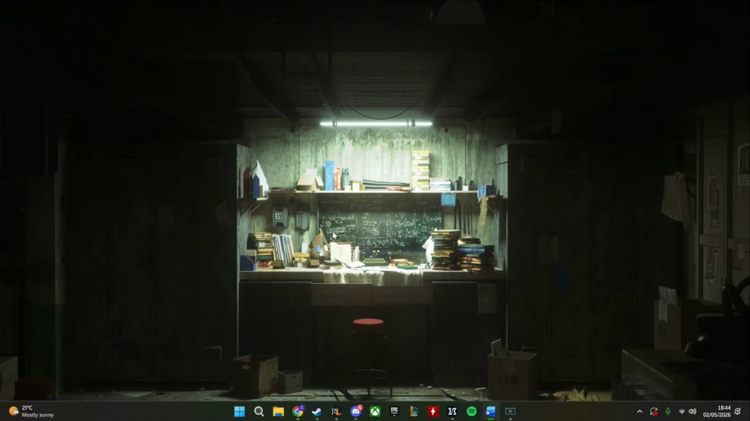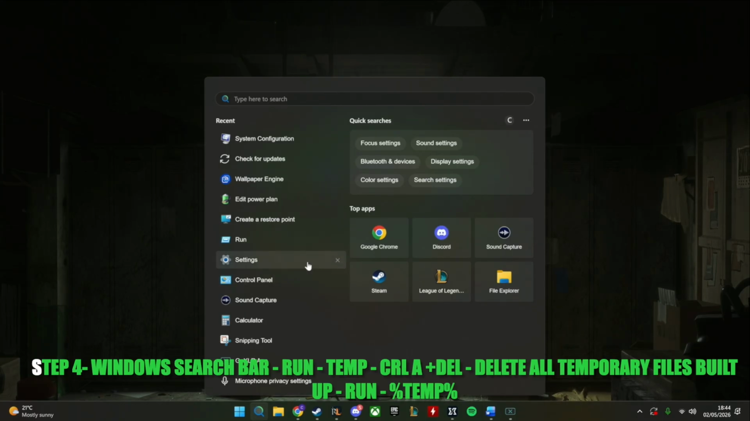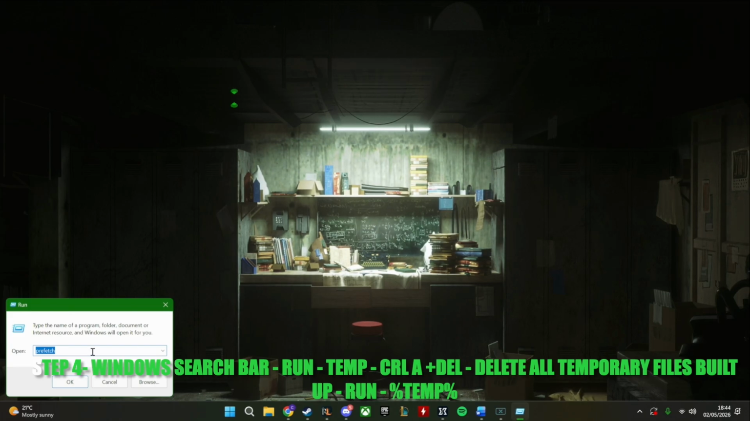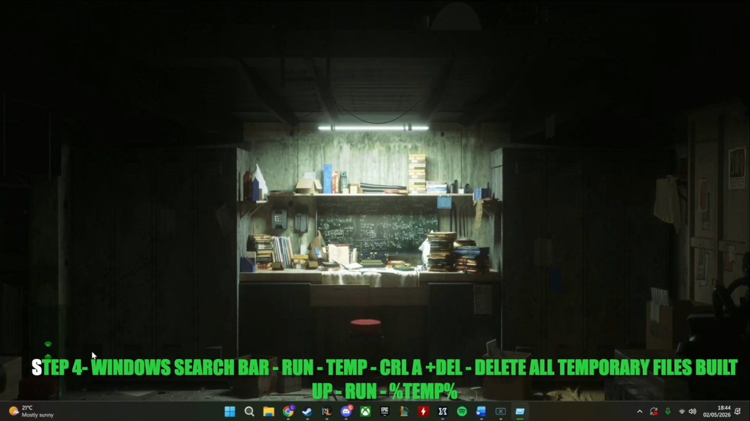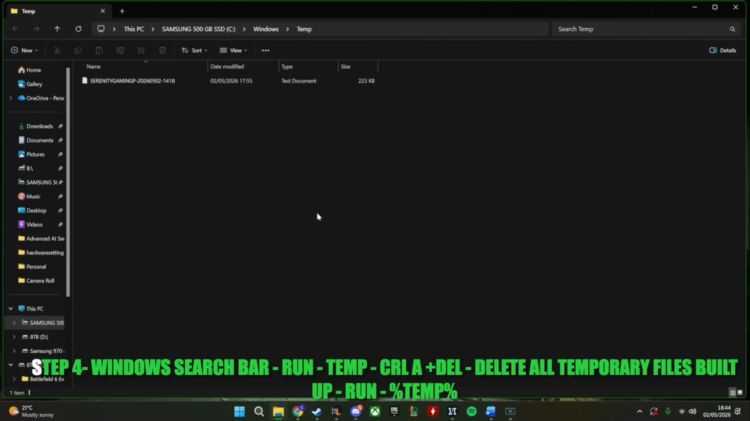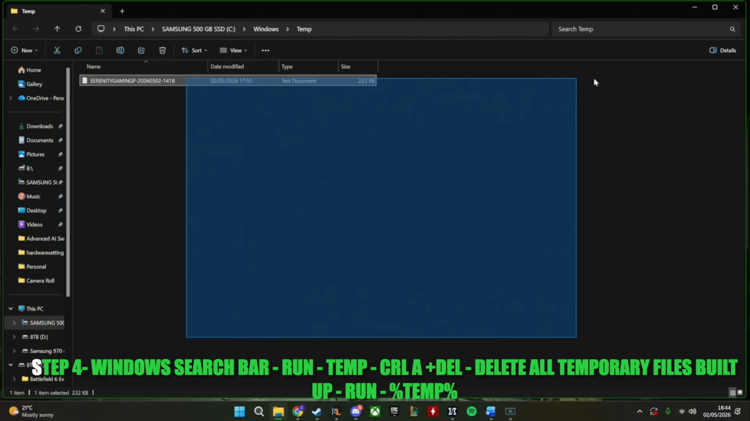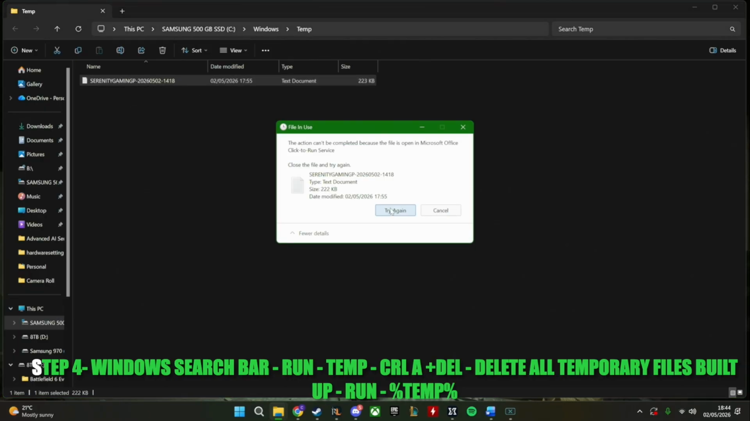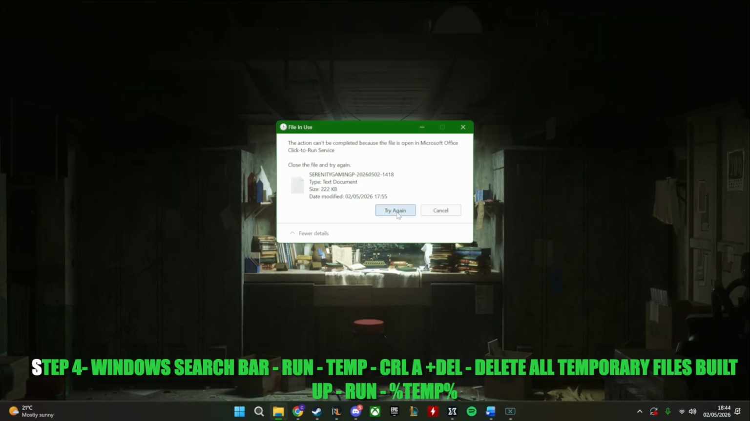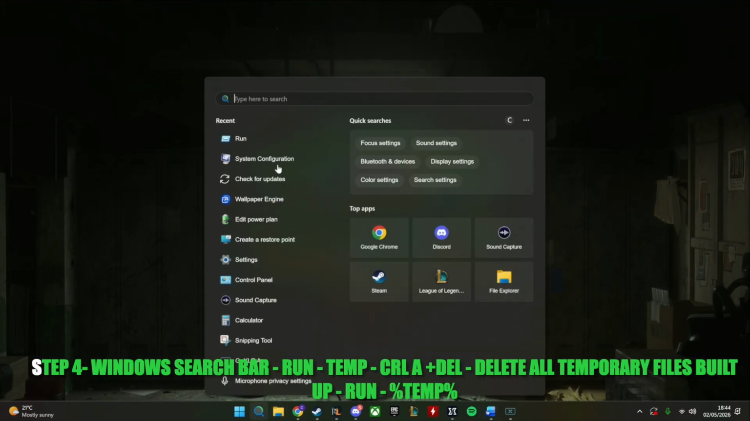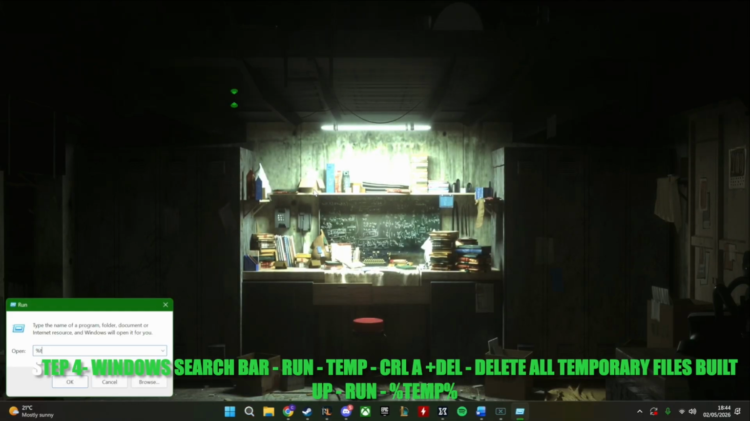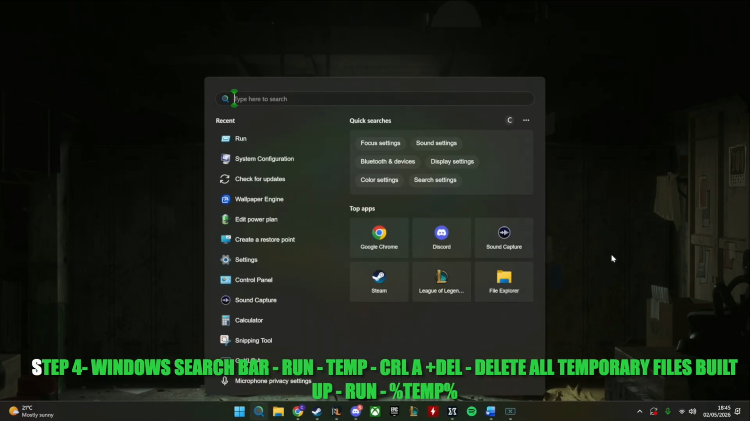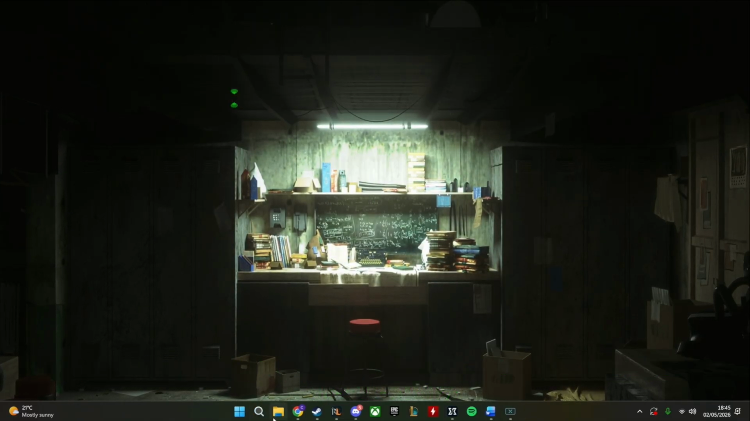Okay, step number 4. You come to your search bar again. You type in run. Here, you want to click on run. You want to click temp. Okay, I've already done this, but you would have a load of files in here. You want to select them all. You can press Control A and then delete, and delete all your stuff in the temporary files. So when you're running your PC, you may have lots of build up of temporary files as you're searching the internet and browsing the web.